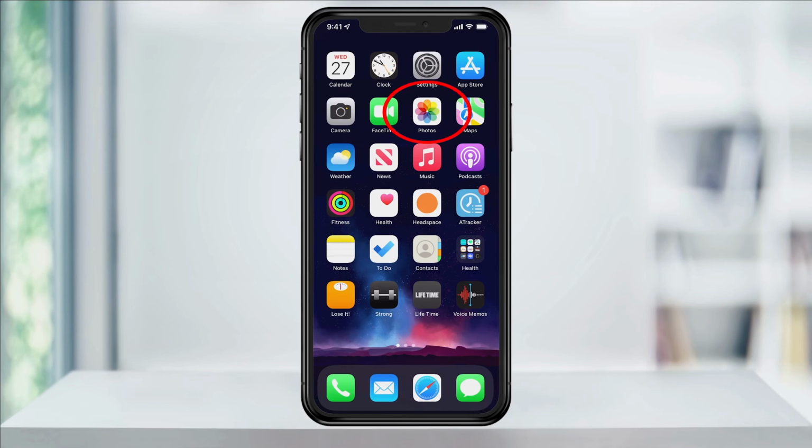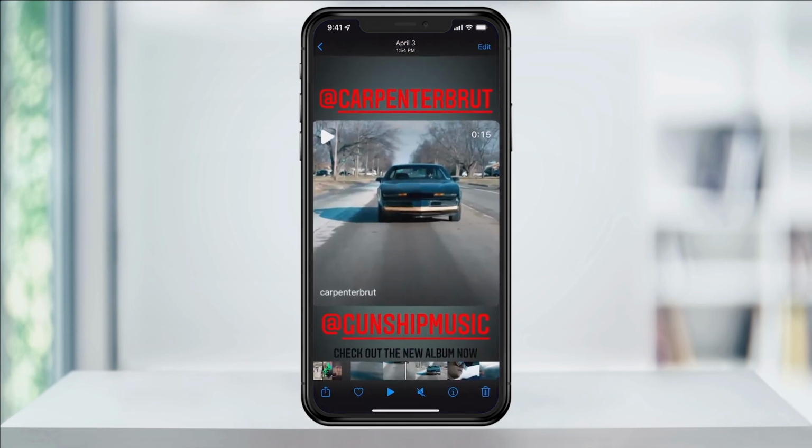To get started, open Photos and find the video that you want to mute. There's a mute button down here at the bottom, but that just mutes it for this playback, and if you send the video to somebody, they can just unmute it also.